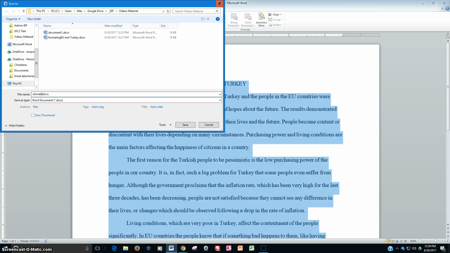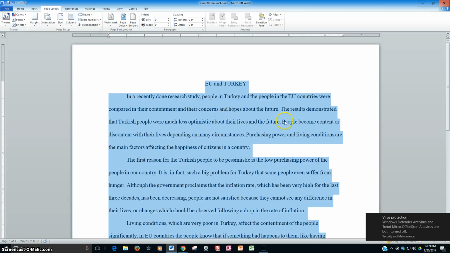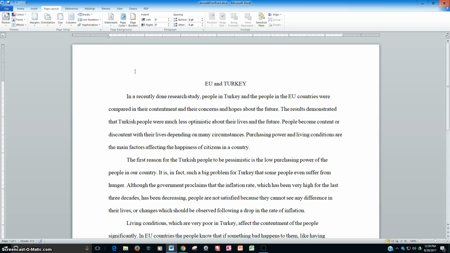So let's say this is Stennett, and this is the outline, let's say, or pronunciation. Now we'll say pronunciation practice. Okay, so your teacher will specify how they want you to name it, and it's usually with your name first and then something that lets the teacher know what the assignment is. So then you save that document, and then your document's ready to go.